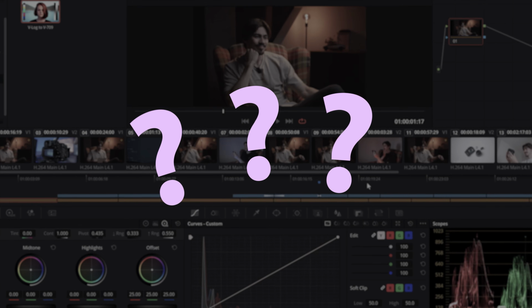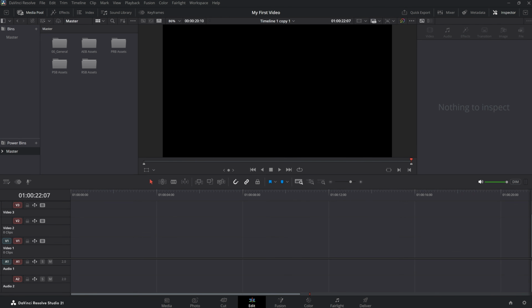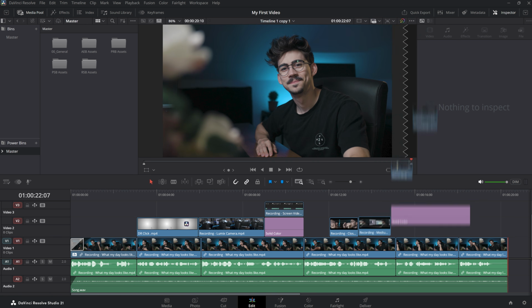You just opened up DaVinci Resolve for the first time and you're thinking, what in the world is all of this? Well, I've been there. Right now, this probably feels way more complicated than it actually is. In the next 10 minutes, you'll go from an empty timeline to a polished video. You'll actually understand what you're doing.